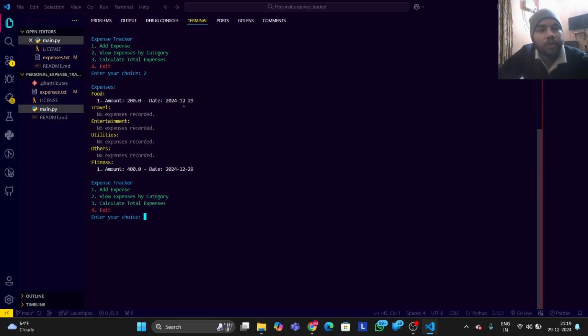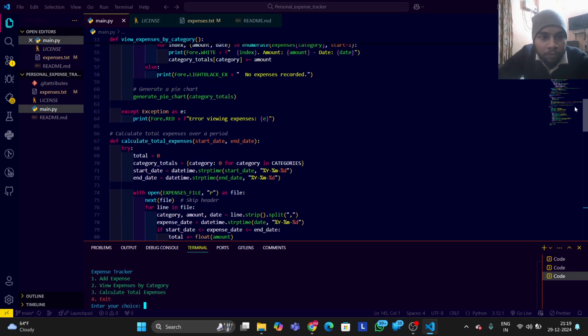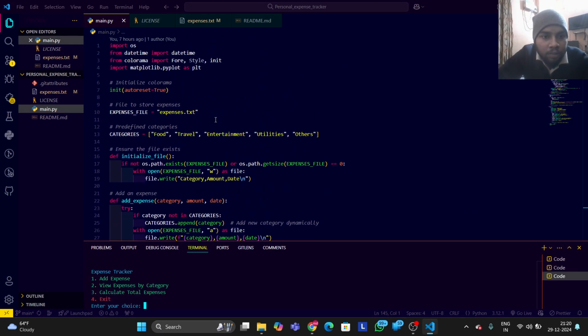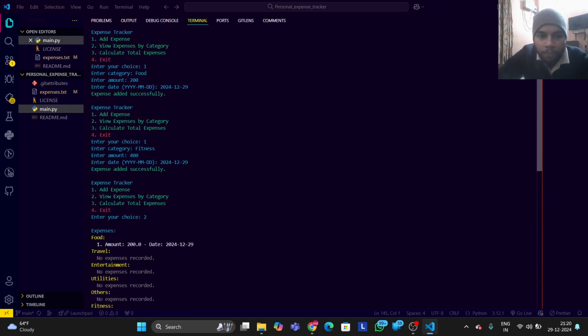Food, first amount was 200 on the date of 29th December 2024, and travel, entertainment, utilities, others. These are predefined categories which have no expenses, but this one was not predefined, as I have shown in the code base earlier. Like, see, these are the predefined categories. It didn't have the fitness category, but the user gave it and we appended it dynamically.